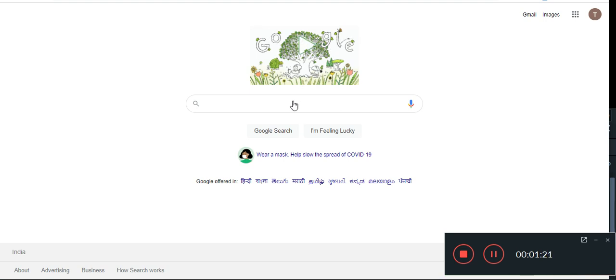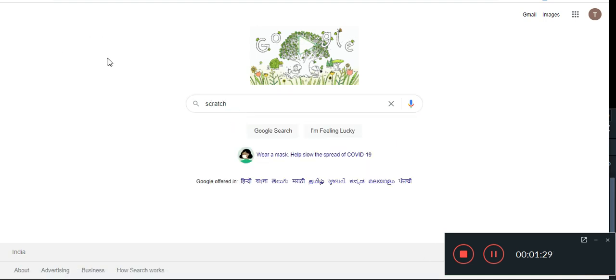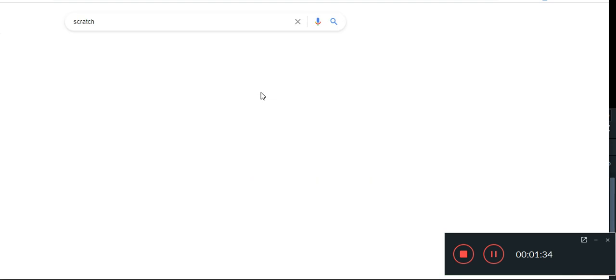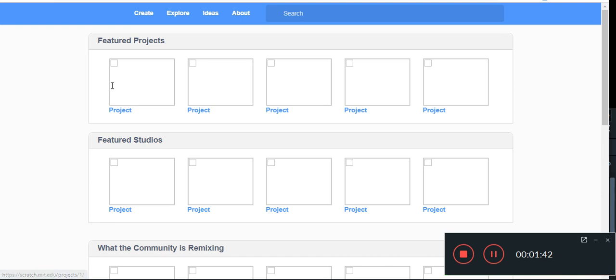So to open Scratch, we'll go to Google and search Scratch, and once we open it, we'll see a website named scratch.mit.edu. When we click on it, you will find the Scratch website. This is the particular website. Let it load. Once it is loaded, you will be able to start creating your project.